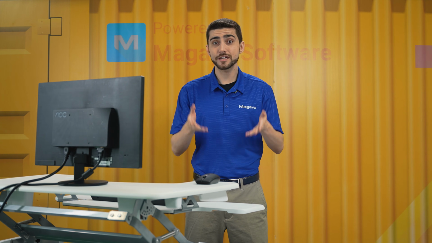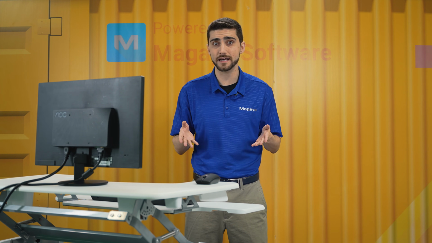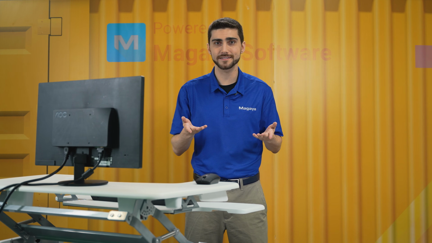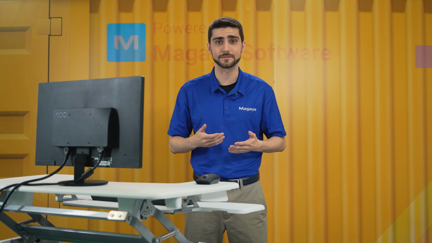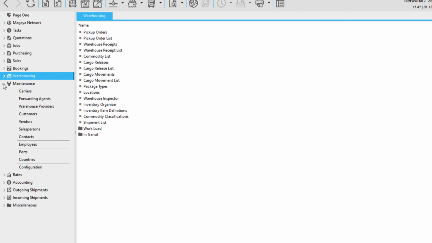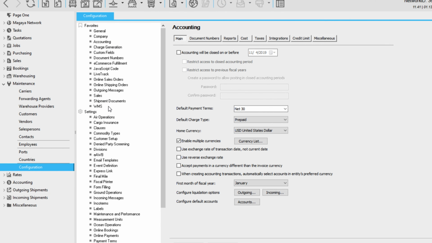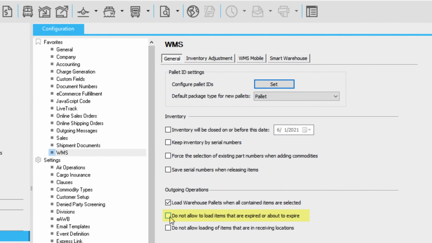Did you know you can configure your system to prevent expired items or items about to expire from appearing in the list for release? This avoids seeing or selecting items that will expire in transit. To set that option, go to Maintenance, Configuration, and WMS. Under Outgoing Operations, checkmark this option: Do not allow to load items that are expired or about to expire.